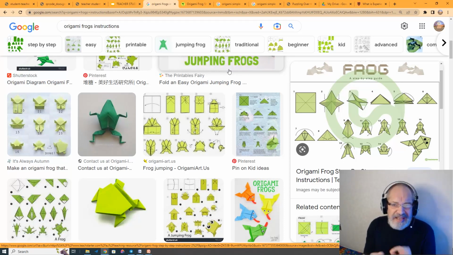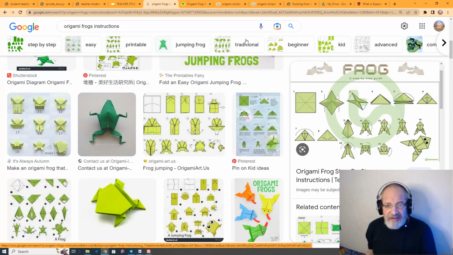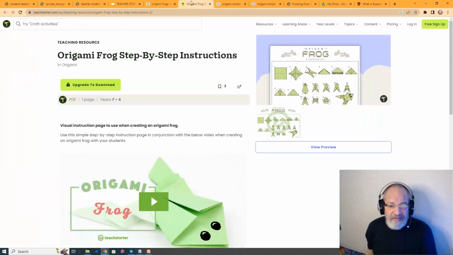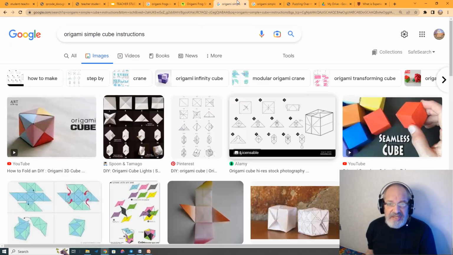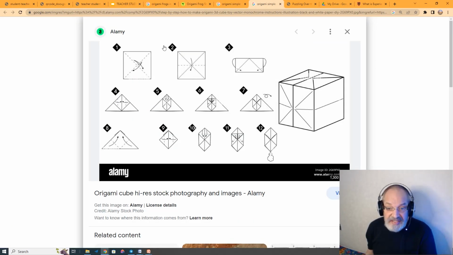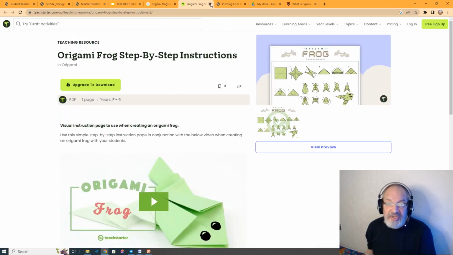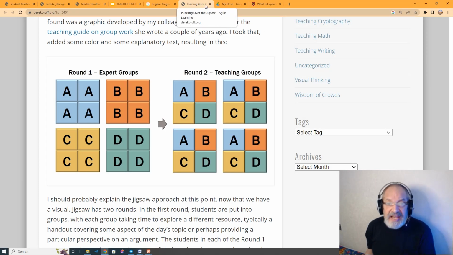So maybe if you make that little boat or the little flower, it might be one that pretty much everybody in your class already knows how to do. So that's not going to be a valid learning experience. Anyway, origami frog, plenty of places that you can teach yourself on the internet. Origami cube, again in my lesson, I think this was the model that we were using, a simple origami cube. But either way, you decide yourself which of those things you want to do. And set it up as a jigsaw.